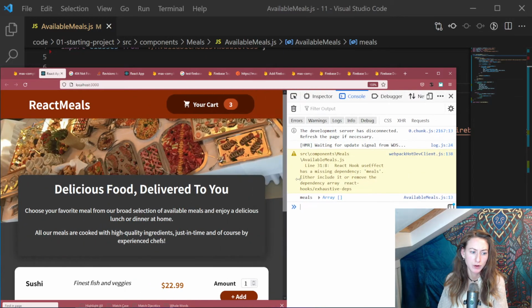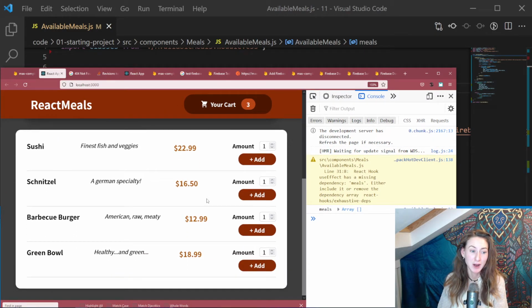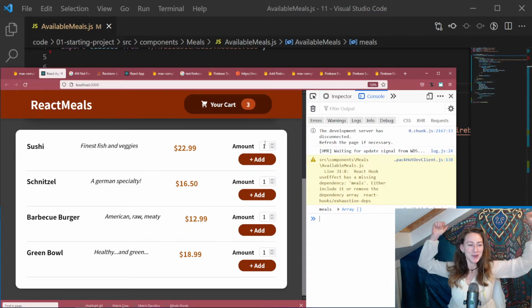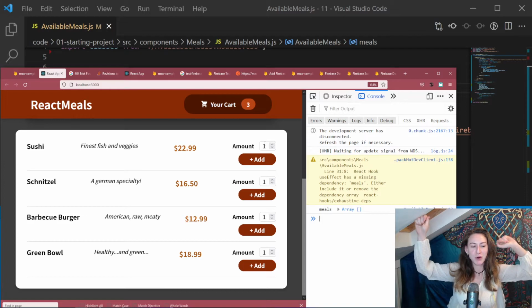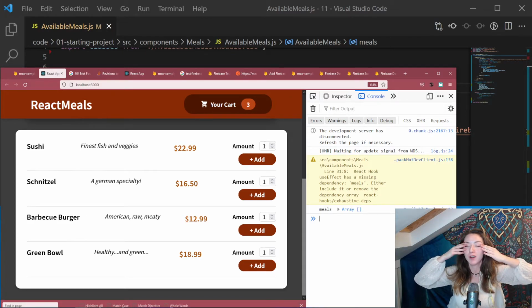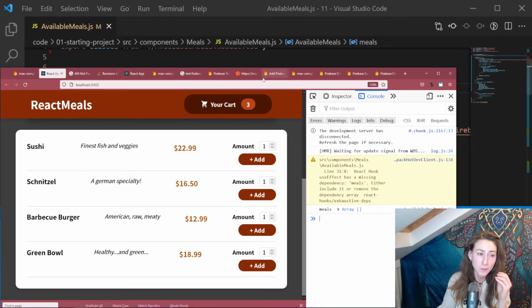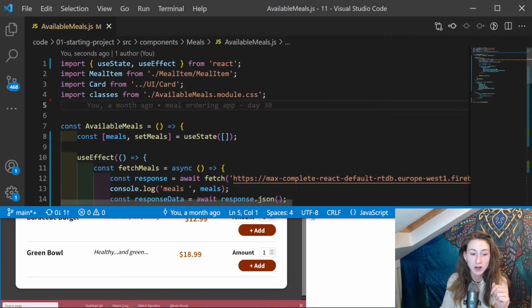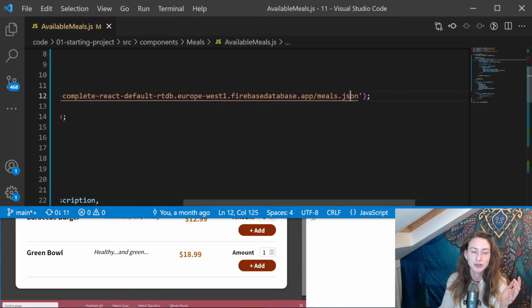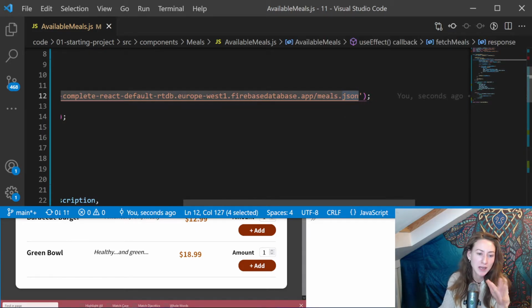Oh my god. Let's have a celebration. Important to celebrate the small victories. No wonder I had no idea what was going on. I was passing in the wrong URL the entire time. It's not a JS file that we are retrieving. It's a JSON. We want to get back a JSON.